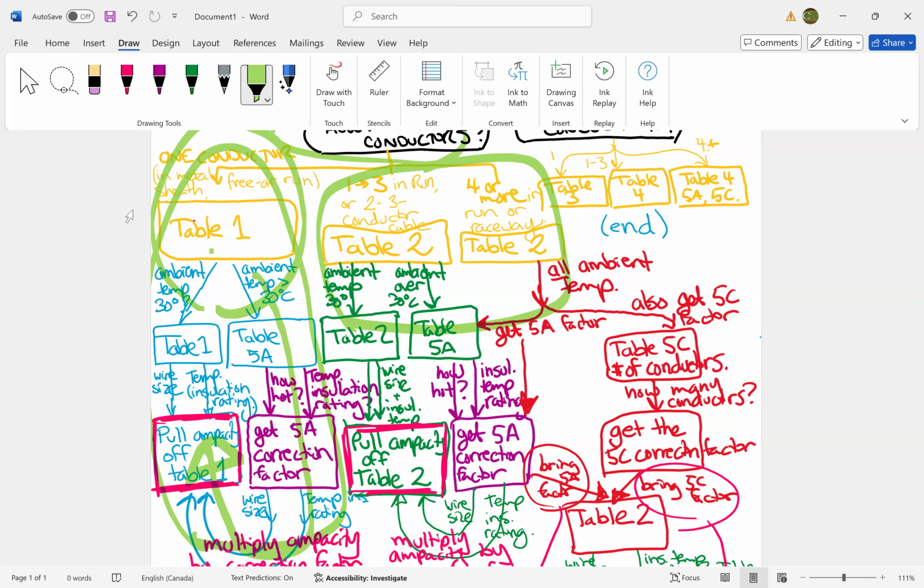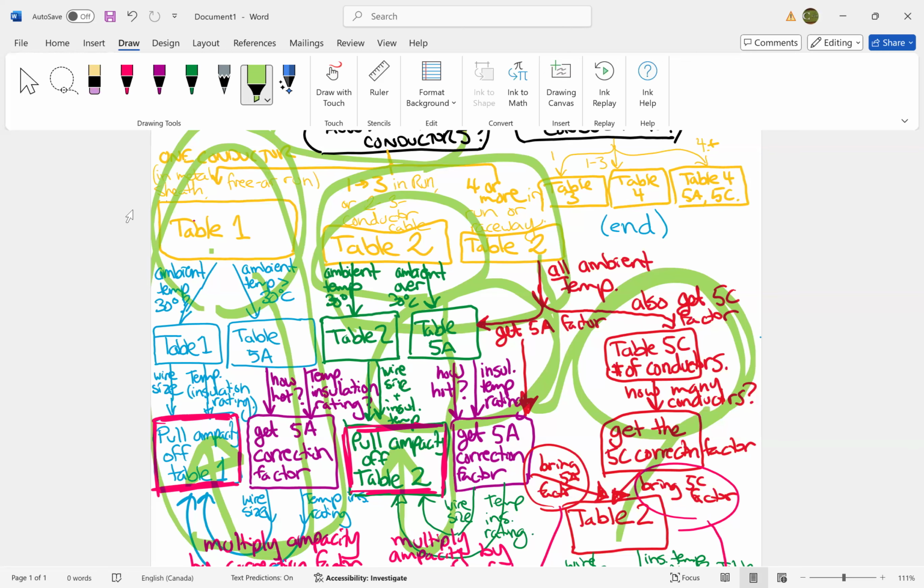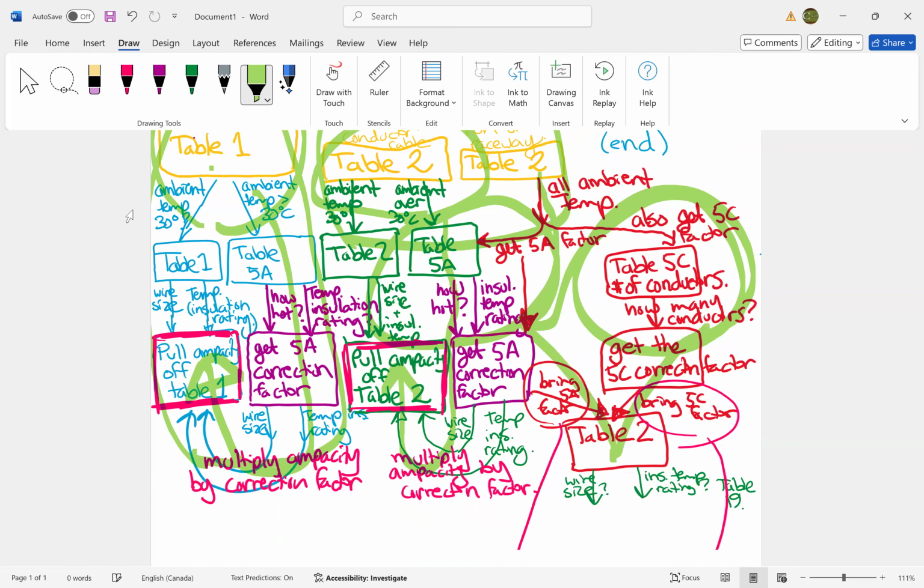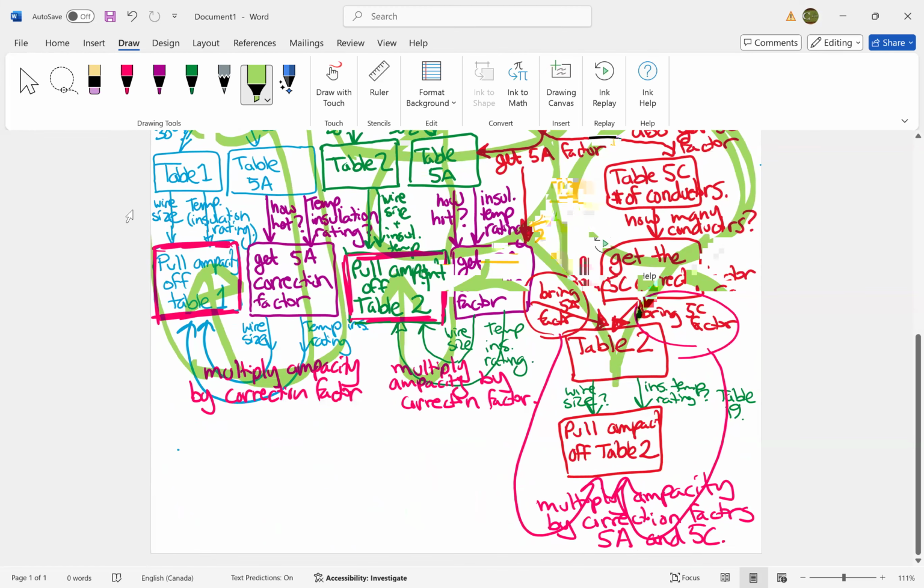If we're in more than one conductor, we're going to go to table 2. If we work in hot ambient conditions, we get a correction factor from 5A before we pull the ampacity off table 2. If we have 4 or more in a run or raceway, it gets a little bit more complicated because we do go and get that 5A factor, but we also go and get the 5C factor to deal with those extra conductors. We take the 5C factor, we take the 5A factor, and then we go over to table 2, and we multiply them together by table 2. That makes sense to me.